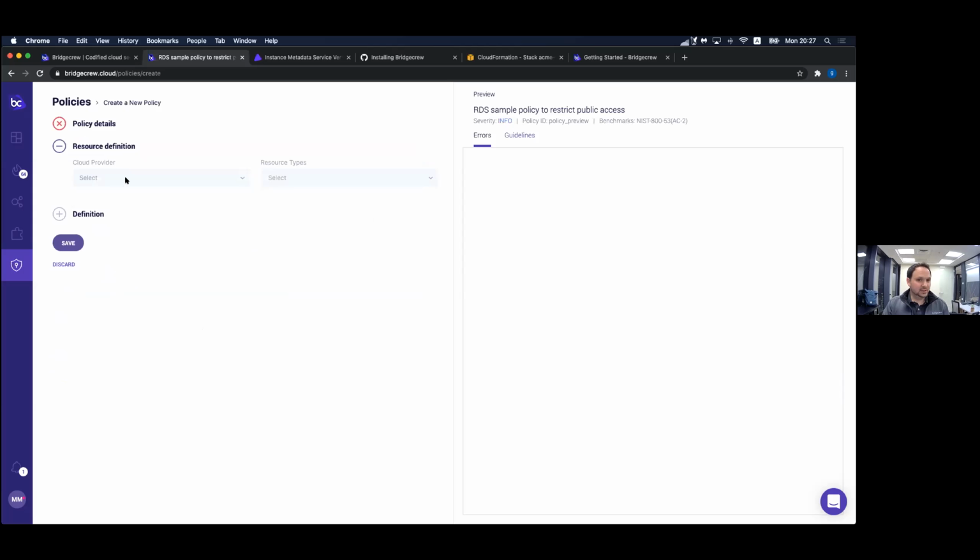What I'll have to do next in order to make this an effective policy is to select a cloud provider. You can see we support all 3 cloud providers and almost 12,000 individual resource types across all 3 providers. In AWS, I'll select RDS. So this is a DB instance. And I'll click definition. And this is where it gets interesting.